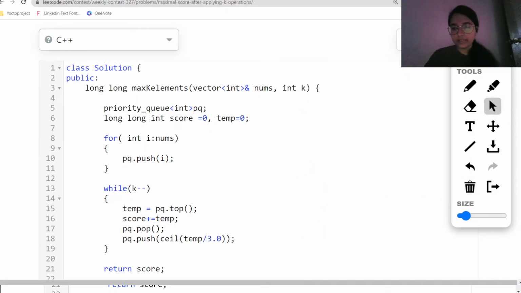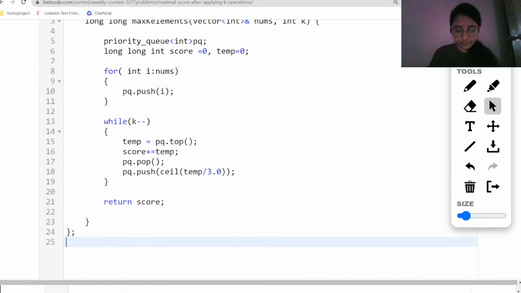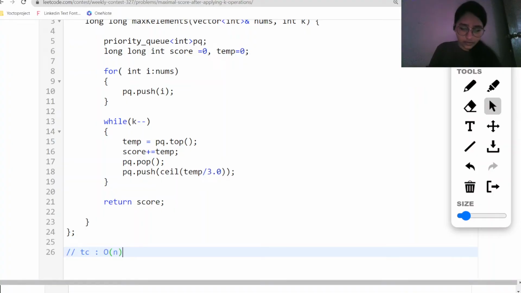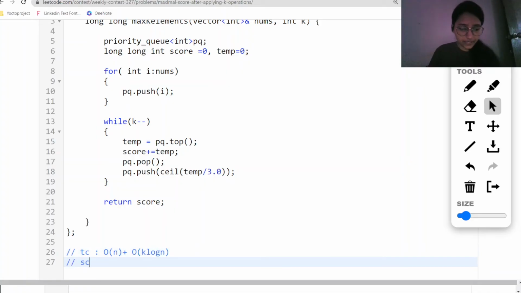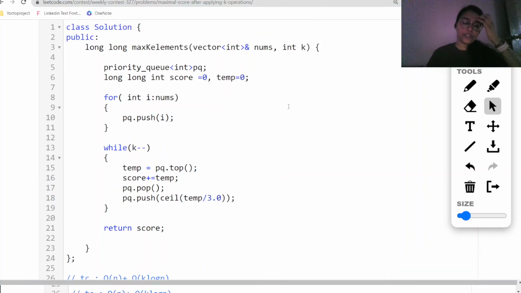So let me write this here. The time complexity is order of n plus order of k into log of n, because k times we are rearranging the heap. And the space complexity is basically order of n only. So this was all for this particular question.